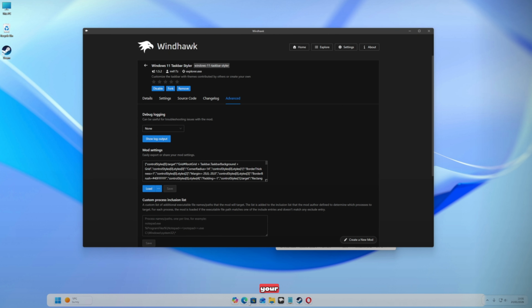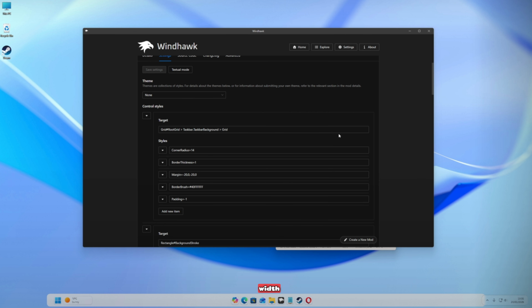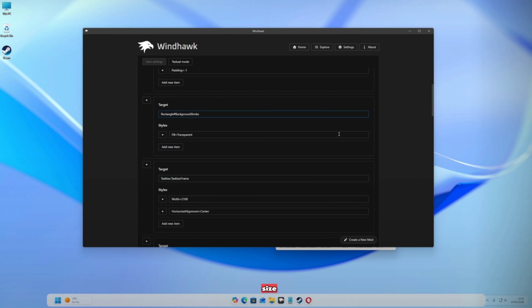And now look at your taskbar. It looks absolutely insane, my friends. Amazing. Now go to Settings, find the width option, and adjust the size according to your screen resolution. It depends on your display.